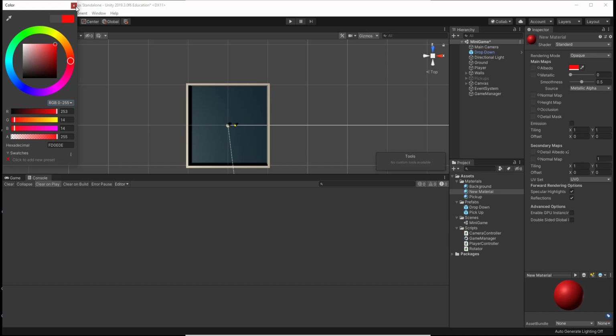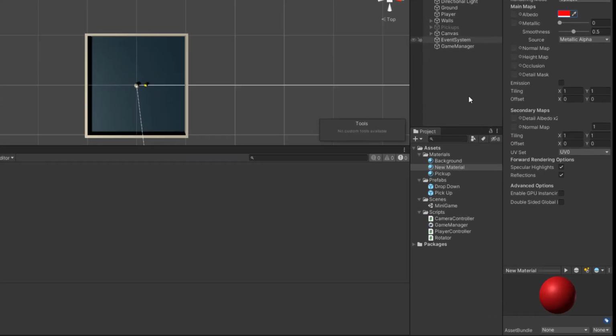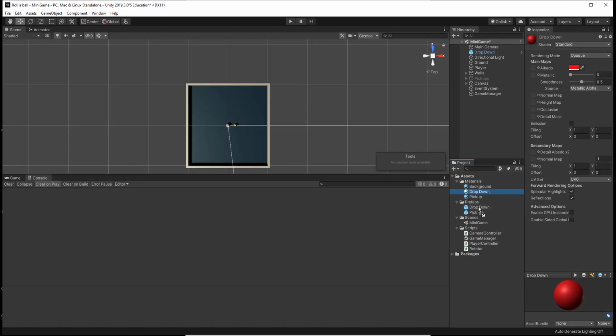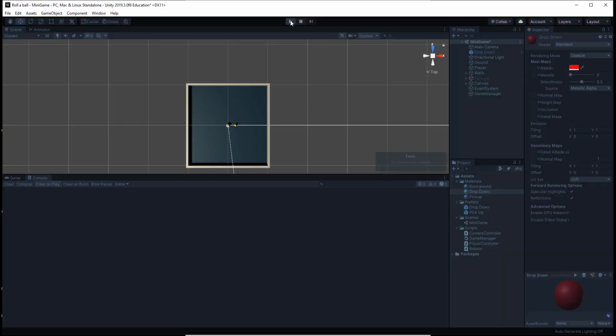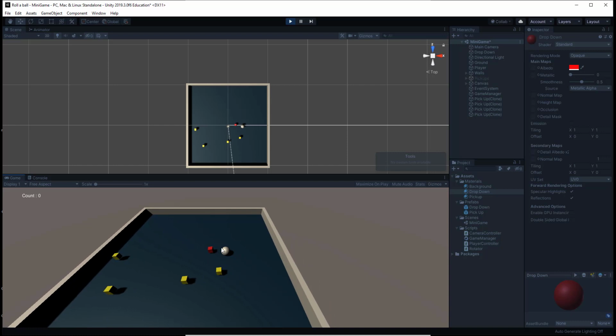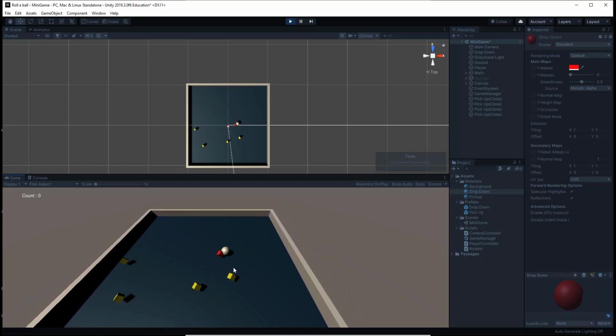Click on X, and all we need to do is give it a name, sorry. Give it a name by double clicking on it. We will call this drop down, and I'm just going to drag that onto this prefab. If I click on play, now you can see it stands out. Currently, if I click on it, nothing will happen because we need to modify our code.